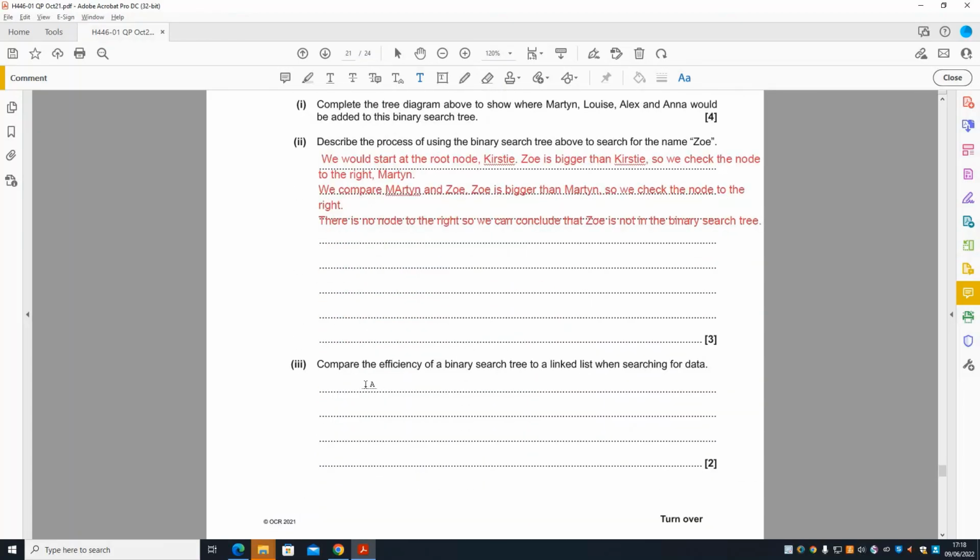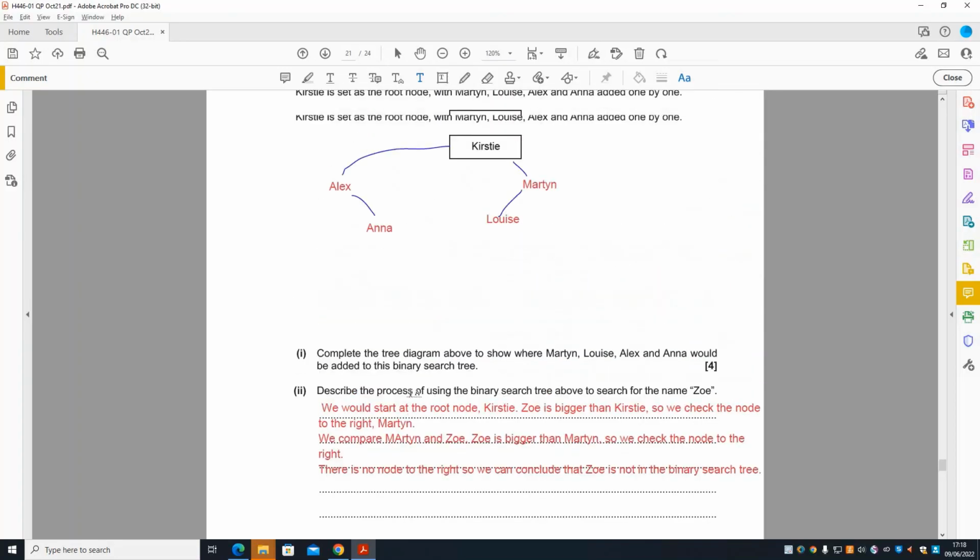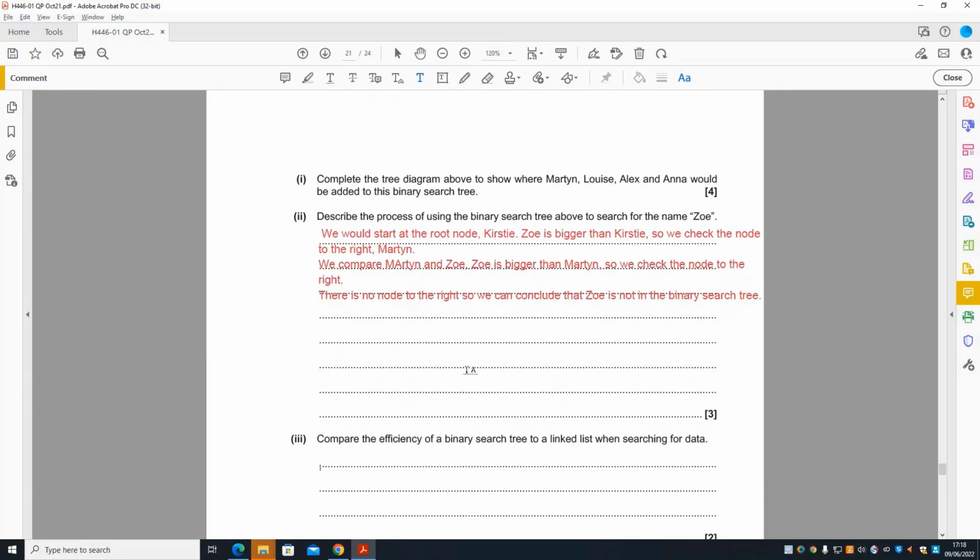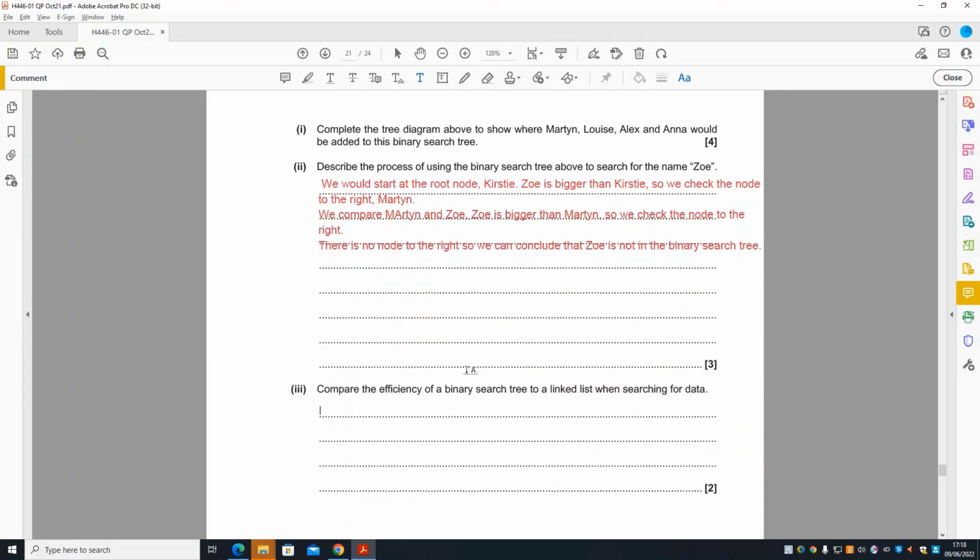Part 3. Compare the efficiency of a binary search tree to a linked list when searching for data. So we just managed to search for Zoe by only looking at 2 nodes rather than going through all of them. So actually what we can conclude is that a binary search tree is more efficient. And we've got to say why. It's because you don't have to check every item.